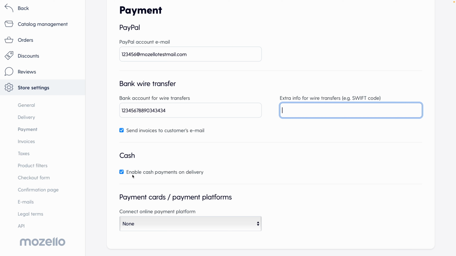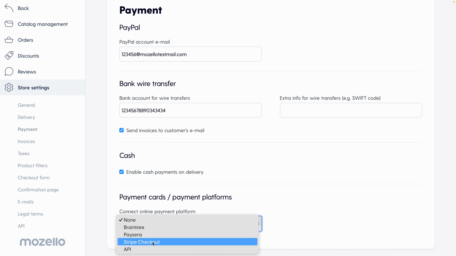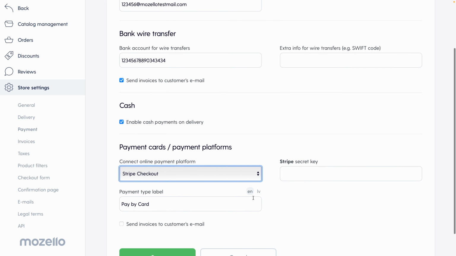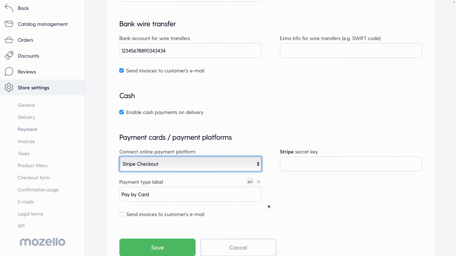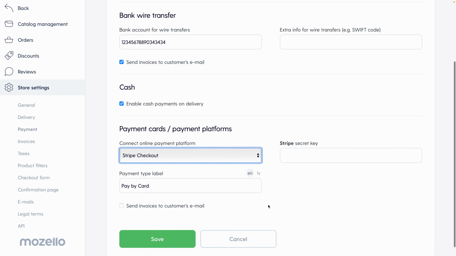However, Mozello also offers multiple integrations with platforms that allow customers to pay with cards. Simply select one of the platforms and you will have to register with them. Then you will get the information you need and you will be good to go.